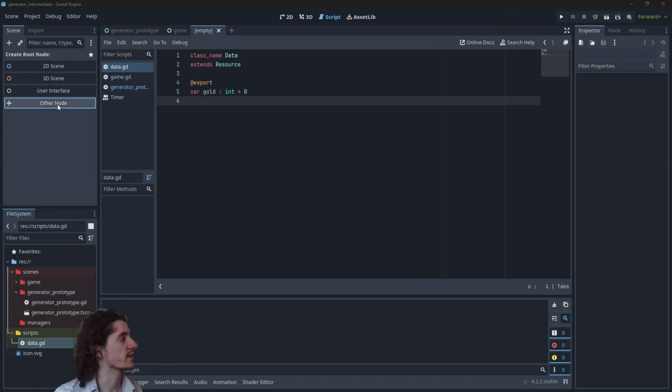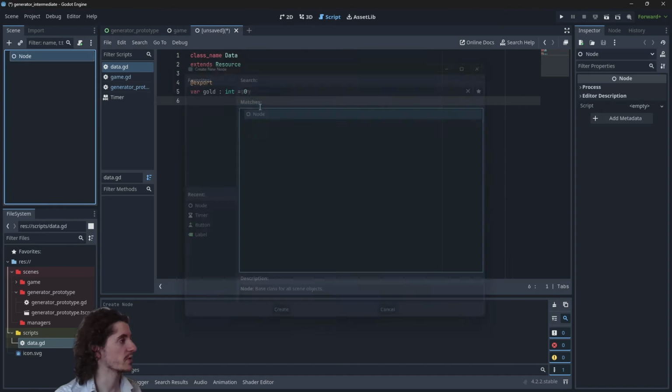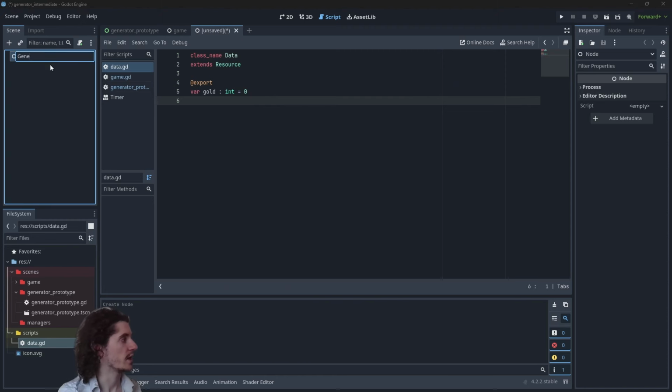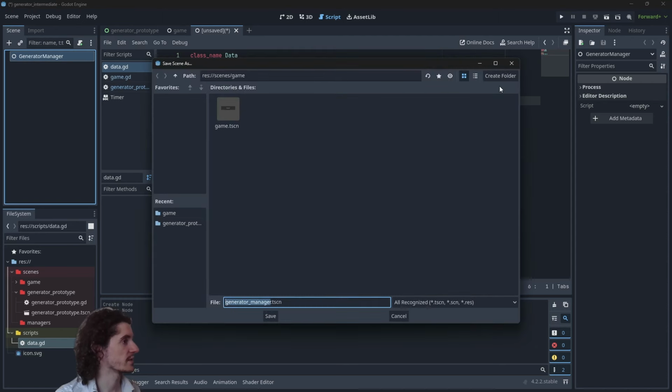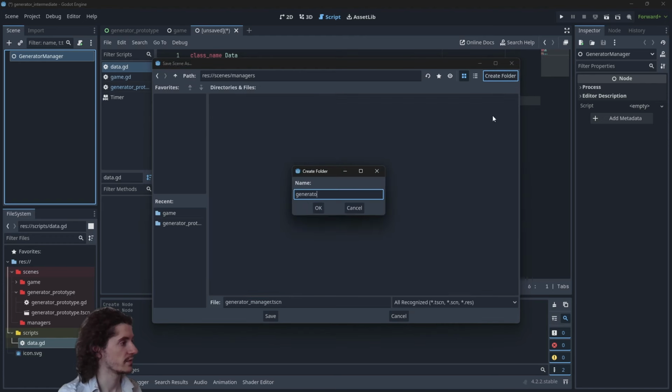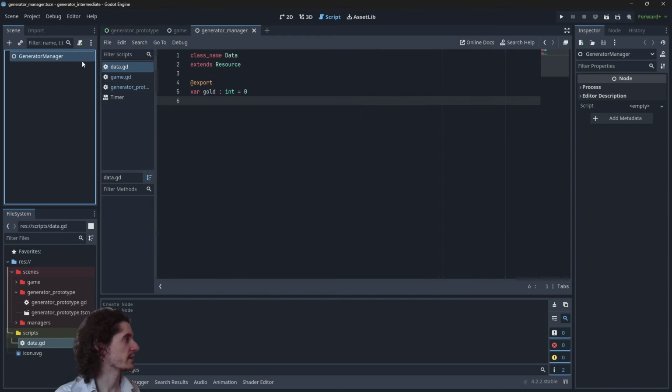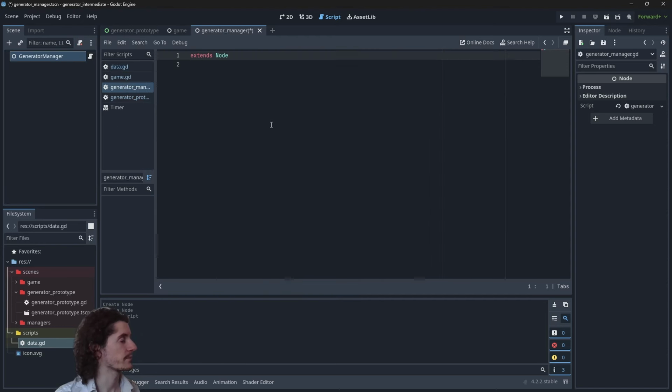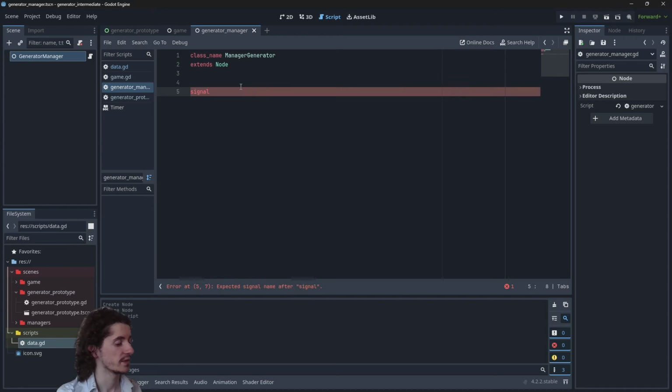So first, let's create a new node, a gray node, which is going to be a generator manager. Let's save it. I think we almost have a folder, so now we do. We can save and add a script. Let's name it manager_generator, all right, and create the most basic things you want in a manager.